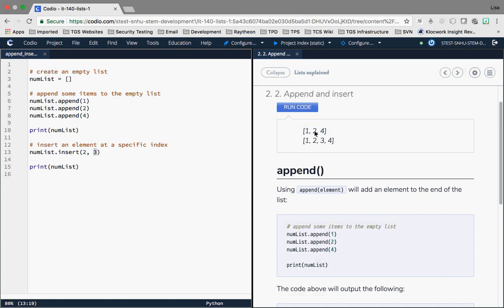So position 0, 1, 2, because I've inserted the number 3, and then 3. So that's what you get.